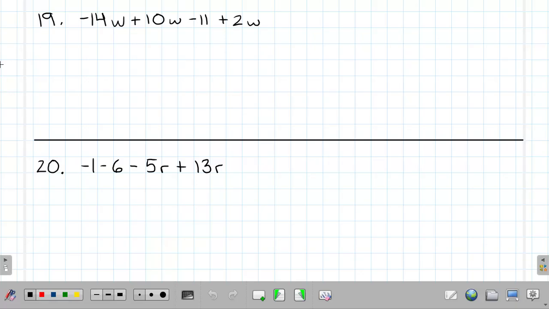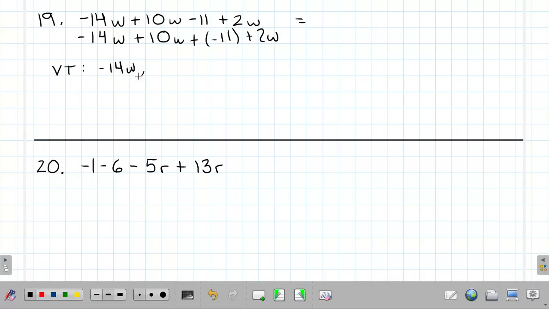So numbers 19 and 20 here. I'm going to go a little bit quicker until we hit a couple more I want to talk about special. I'm going to rewrite this because I see subtraction here. I'm going to rewrite that as negative 14w plus 10w plus negative 11 plus 2w. Once again, that shows us clearly what our terms are. We have negative 14w, 10w, and 2w as our variable terms.